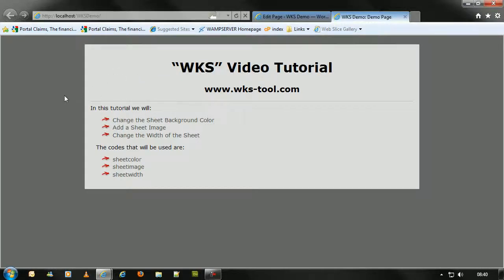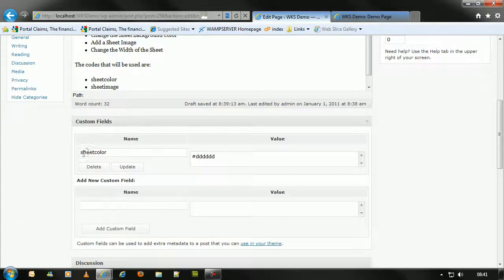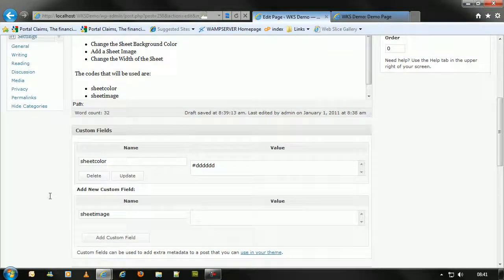Okay, the next thing I'm going to do is add an image to the sheet area. So let's go back here. I'm going to leave the sheet colour as it is at the moment. I'm not going to bother taking that away, but I'm just going to use a code now, which is sheet image. For the sheet image, I'm going to use an image from my library.